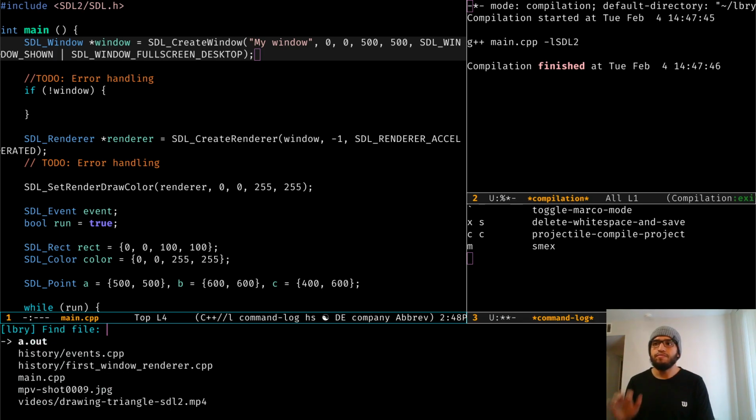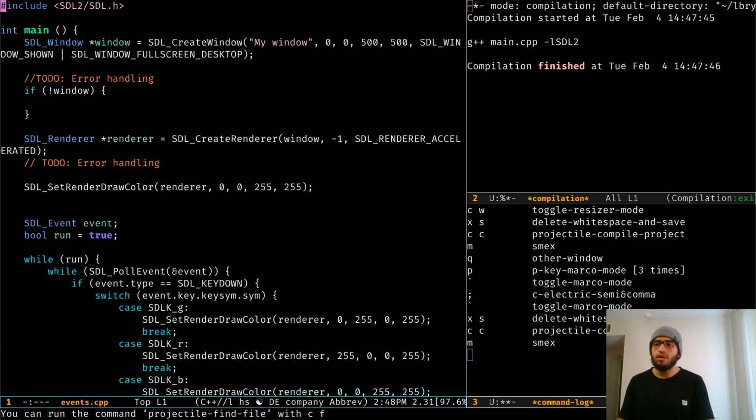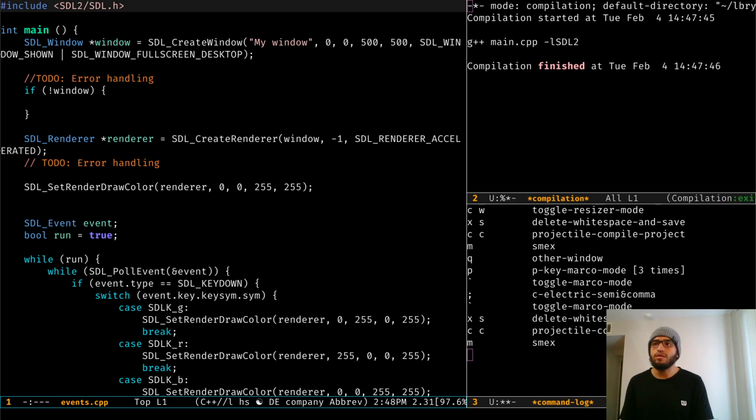But anyways, that other command that I'm talking about is projectile find file. What this does is it takes all of the visible files in your project. So if you have a git ignore file set up, it's going to ignore those, so you don't have to worry about it. And it goes recursively in all of the folders of your project, so you can easily navigate through them. So I can open up history slash events.cpp, and I can still run the compile command from here, and it's going to compile the main.cpp in the root directory. So that's a really neat feature.